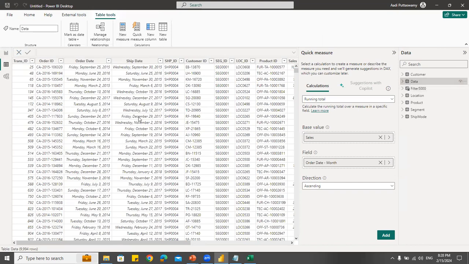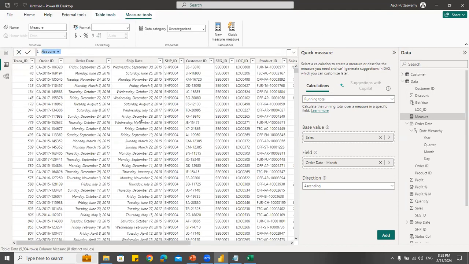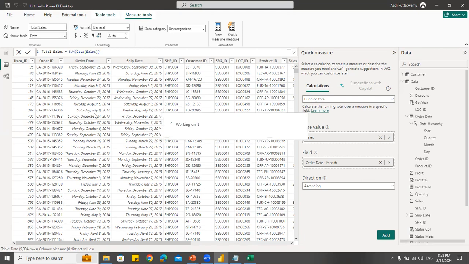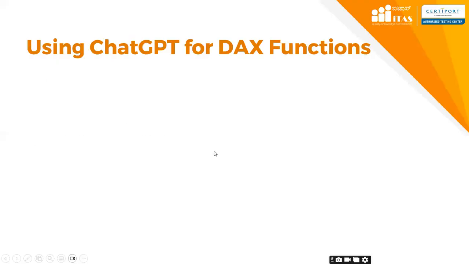The measure will take only aggregated values. Say, for example, if you want to get total sales, I'll say Total Sales equals SUM of Sales. So this is how you should do it. This is measures. Okay, Punita, I think you understood about it. All right, people, let me go to the next slide.